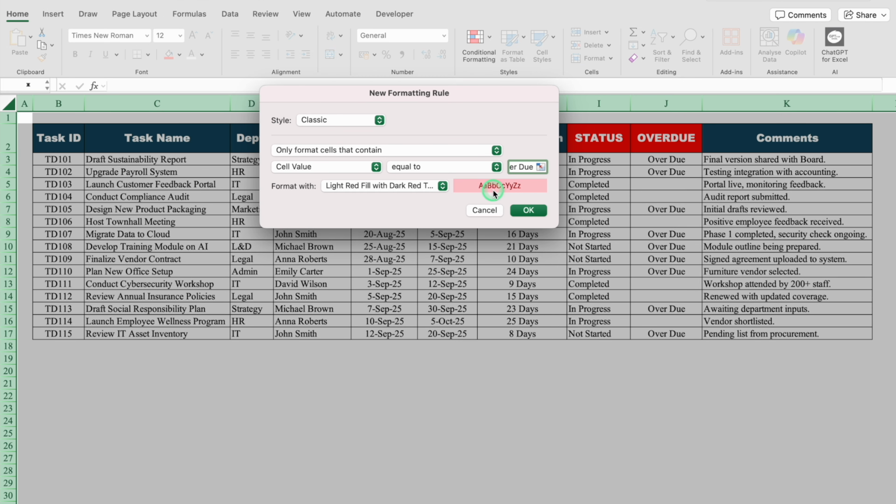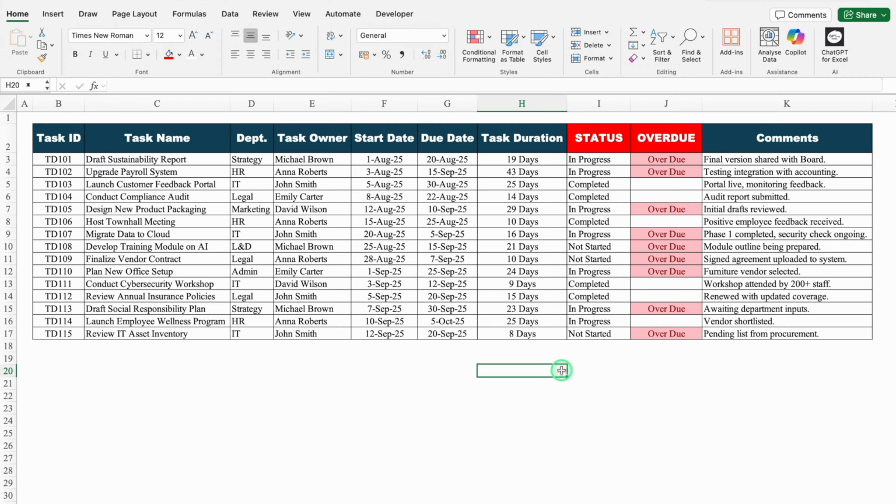By default we get red color. I'm not going to make any changes over here. I'll click on OK, and all the occurrences of the term overdue got highlighted in red. Whenever the due date changes, it will keep on updating. Now I will highlight in progress, completed and not started.